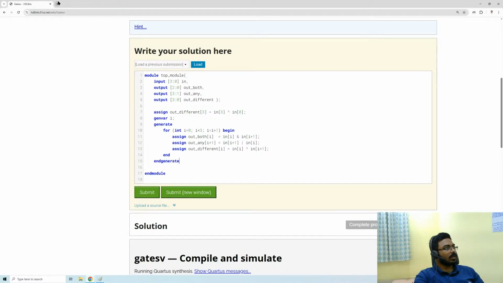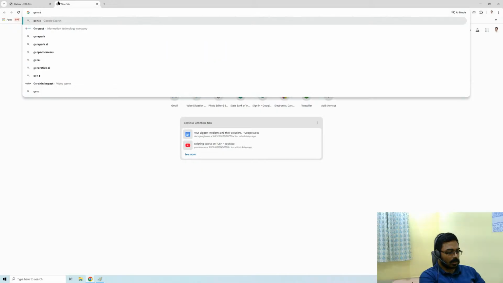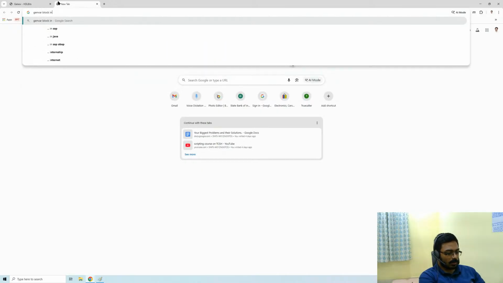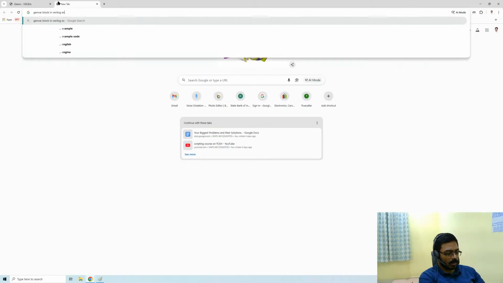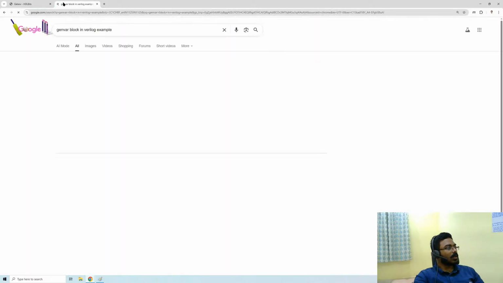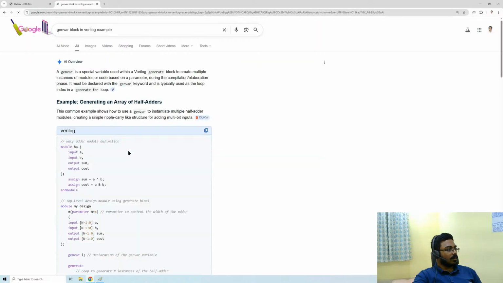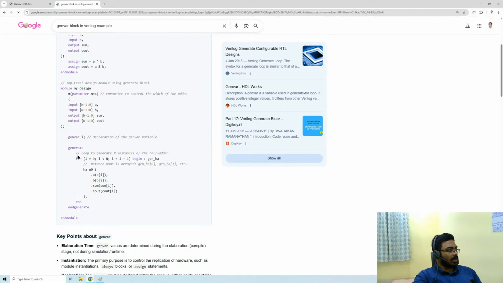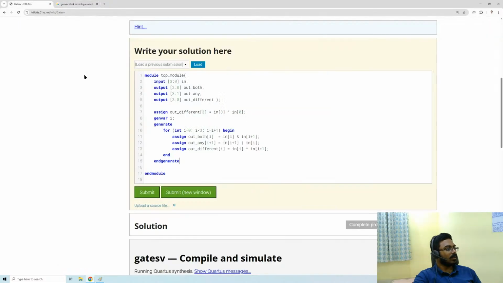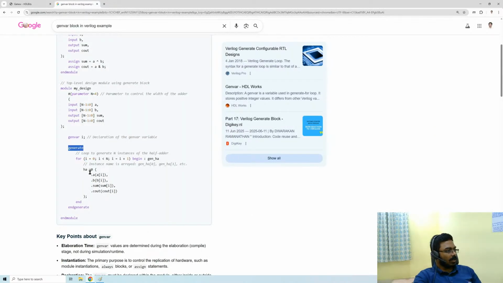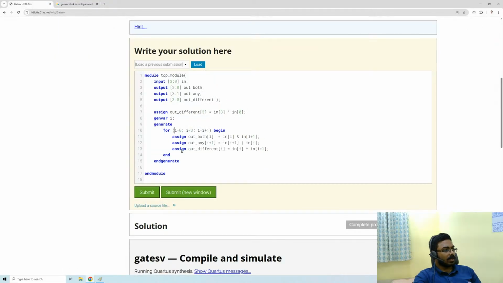Okay, let me check the generate block in Verilog example. So what we need to write is generate, and then we have to write end generate. And here we should not write int. We should not write int because i is now not an integer anymore. We write generate and end generate. Okay, so now that is done.